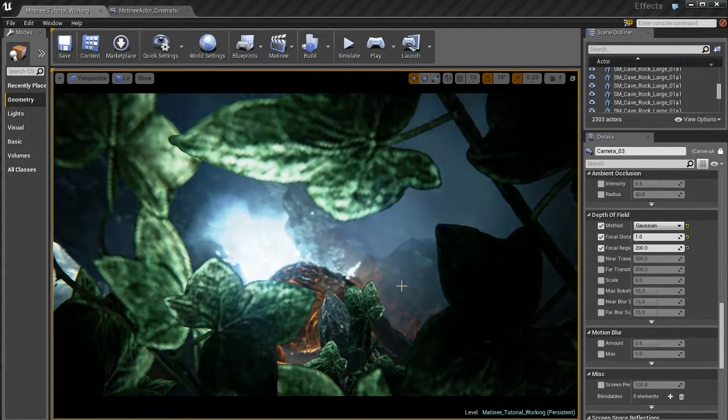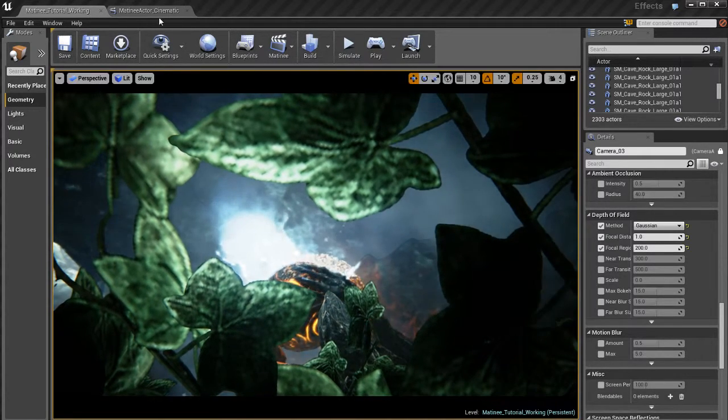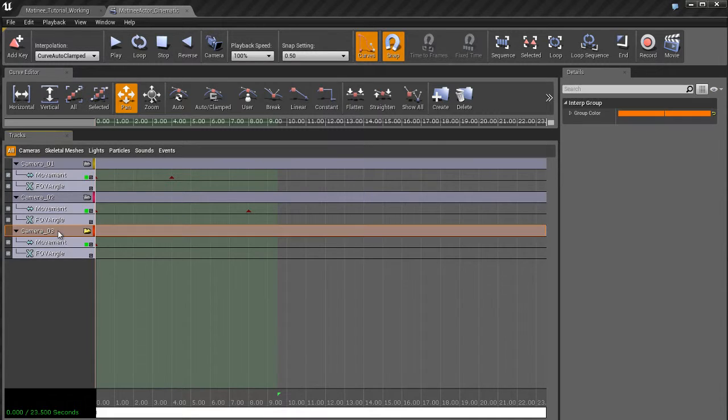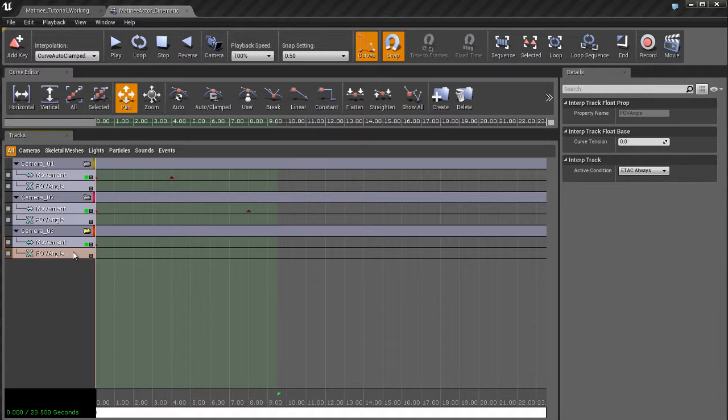Before I do anything else, first thing I want to do is identify what parameters I want to animate. So if I go to the Matinee and I look at camera 3, which is the current camera I'm working on, you'll notice that I only have two tracks that I can animate. I have a movement track and I have a field of vision angle track.